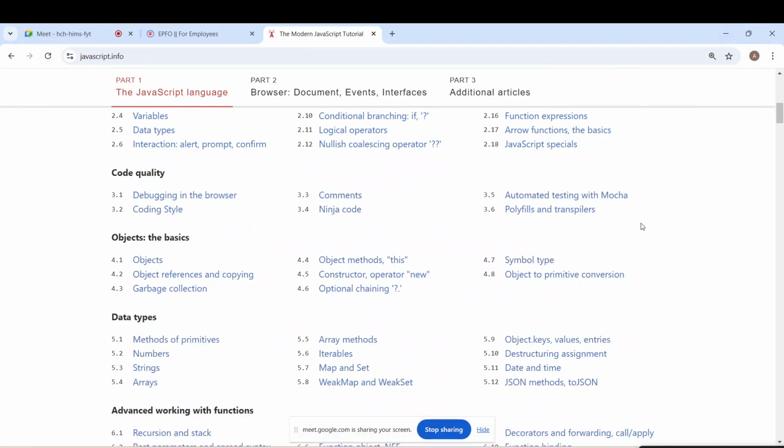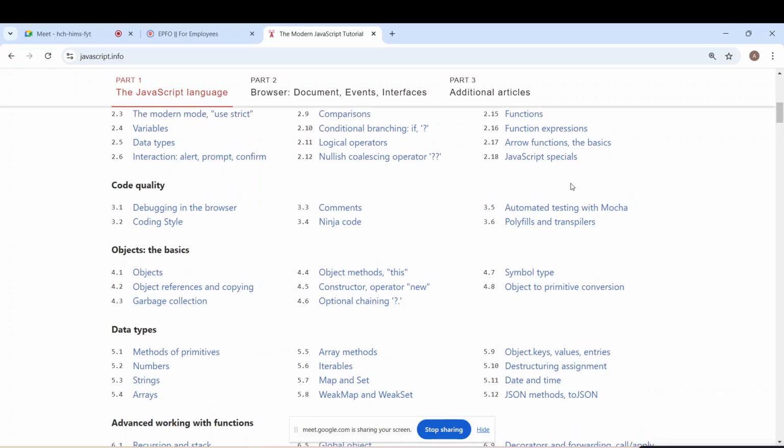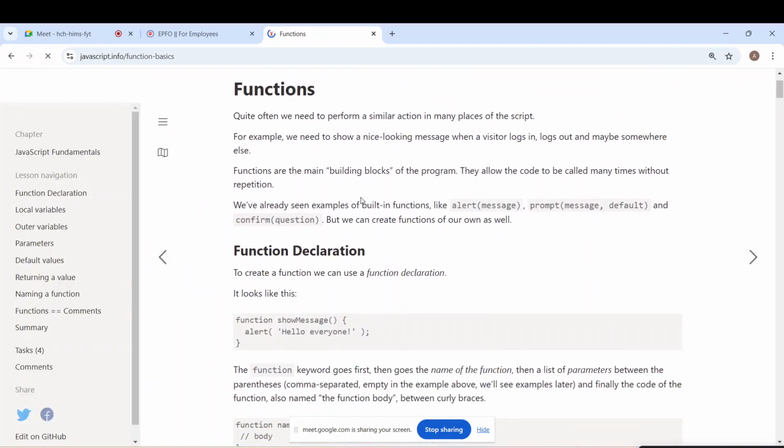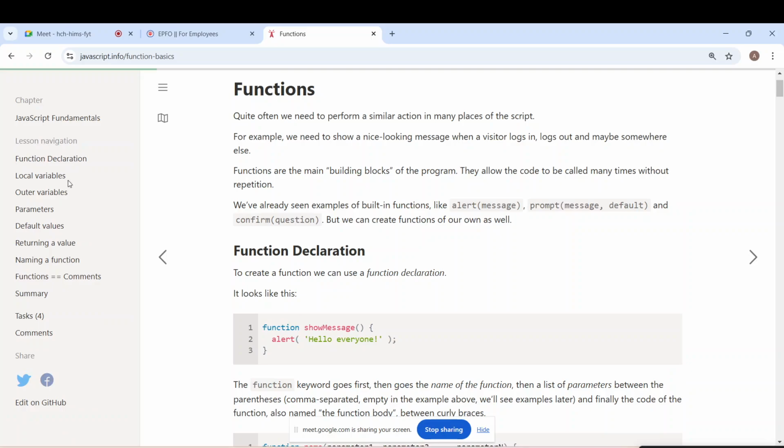So let's continue. We have learned JavaScript functions. Now getting to know a bit deeper into functions, the different parts of a function. In that we have understood the parameters, the default values of those parameters. You also understood the scope, in terms of local variables and outer variables. Apart from that, we understood what is return.